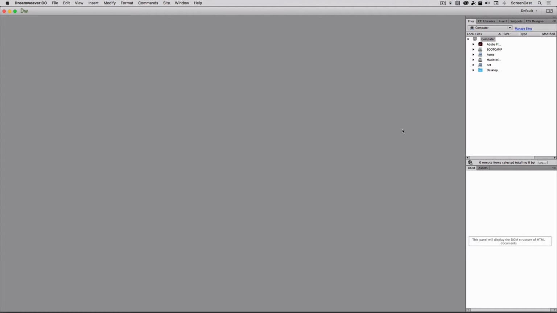Now, I want you to notice first over here in the files panel. Right now, my files panel just shows me my hard drive. I have my different drives that I have mounted, my desktop folders and whatnot. And just note that this is going to change when we set up this file.